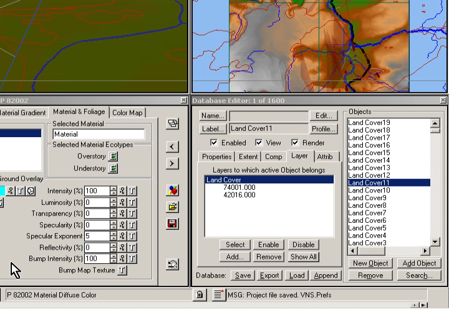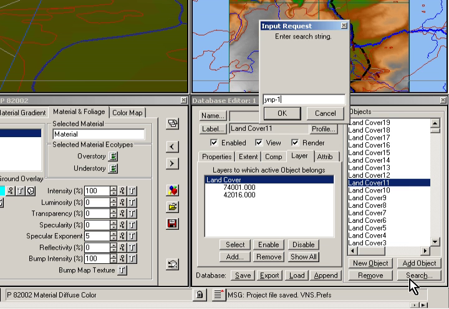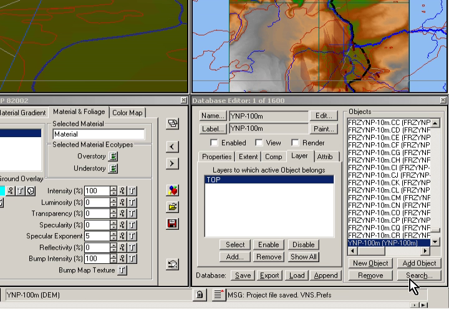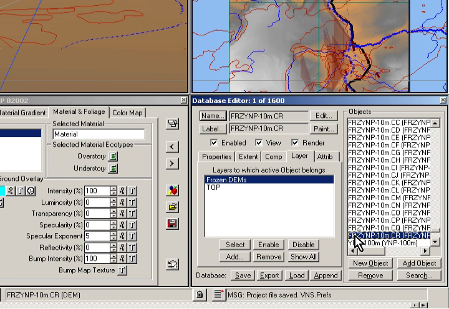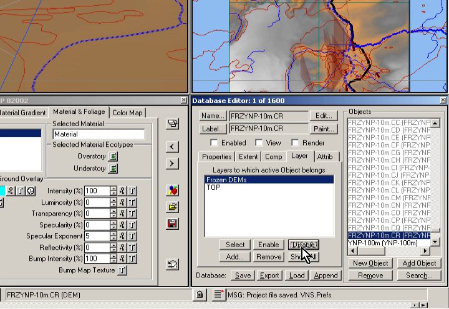We'll render a plan default preview, but we don't need the 10-meter DEM resolution. Search for YNP-100. Enable the 100-meter resolution DEM. Select the FRZ YNP-10M DEM above it. Activate the Frozen DEMs layer and disable the layer. That will speed up renders while we're testing ecosystem search queries.